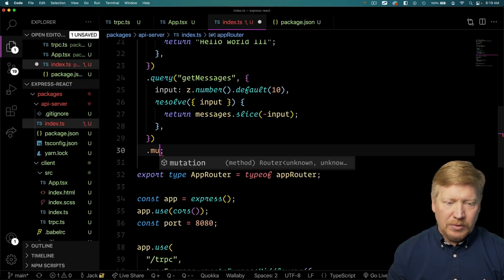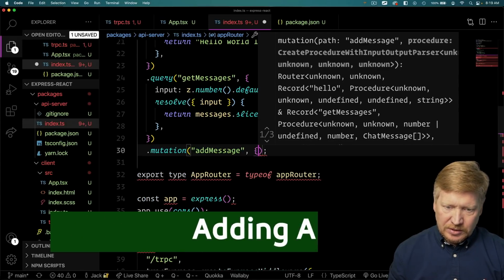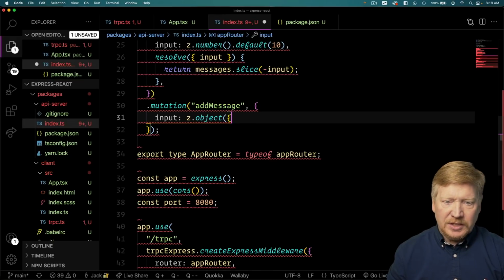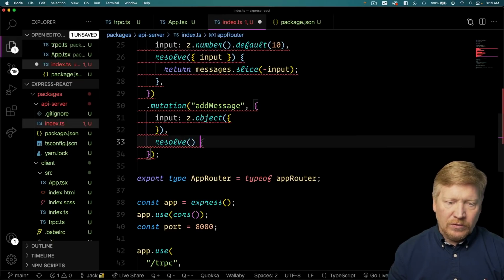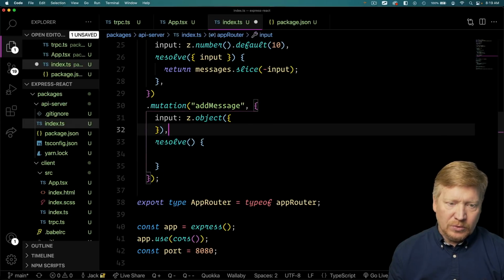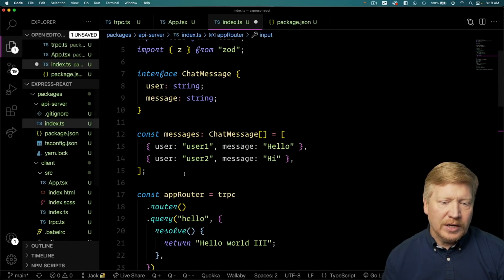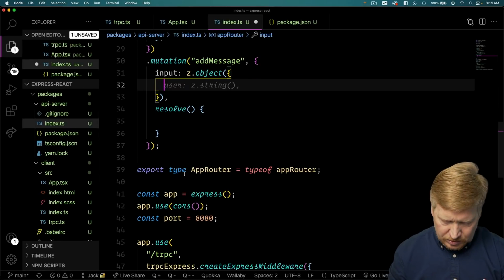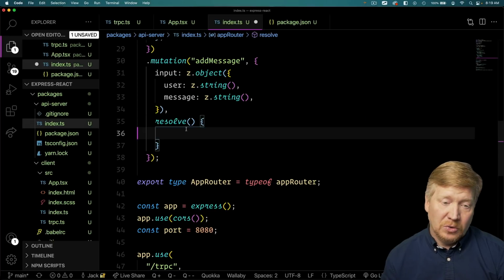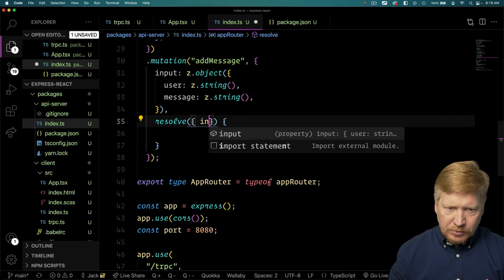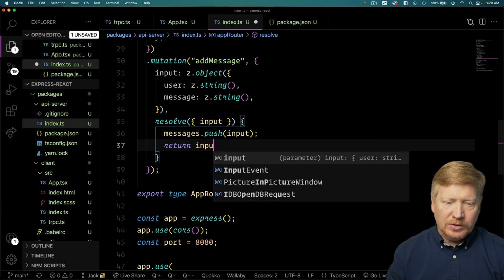And now we'll create a mutation. Do that much the same way. I'll call that add message. And our input in this case is going to be a Z object. And we'll just resolve with nothing currently, just so it doesn't give us all kinds of red lines. And in this case, what do we have? We have a user and a message. So we're going to have a user, which is a Z string, and a message, which is also a Z string. Cool. And now that we've got that input, I'm just going to add that input to that array, and then I'm going to return the input.